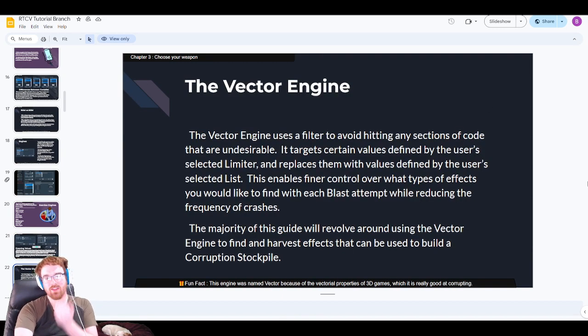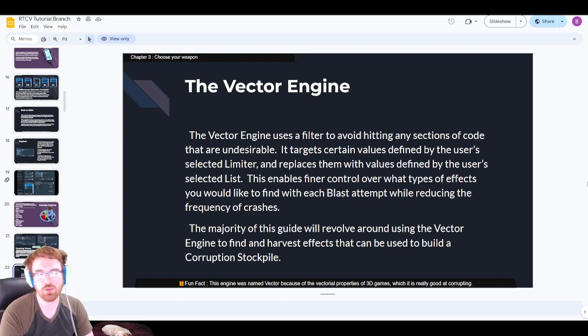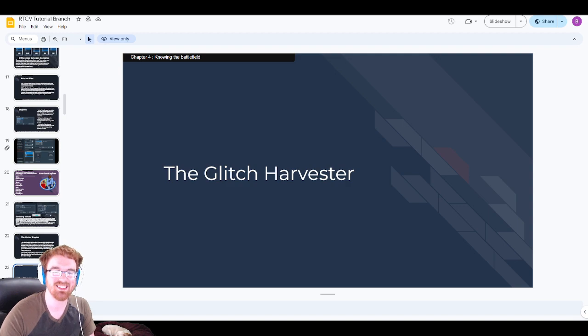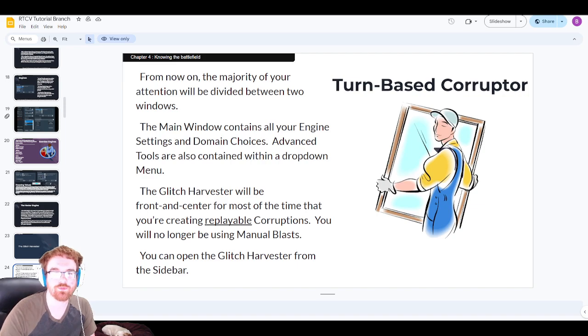The vector engine. The vector engine uses a filter to avoid hitting any sections of code that are undesirable. It targets certain values defined by the user's selected limiter and replaces them with values defined by the user's selected list. This enables finer control over what types of effect you would like to find with each blast attempt, while reducing the frequency of crashes. The majority of this guide will revolve around using the vector engine to find and harvest effects that can be used to build a corruption stockpile. Fun fact, this engine was named Vector because of the vectorial properties of 3D games, which it is really good at corrupting.